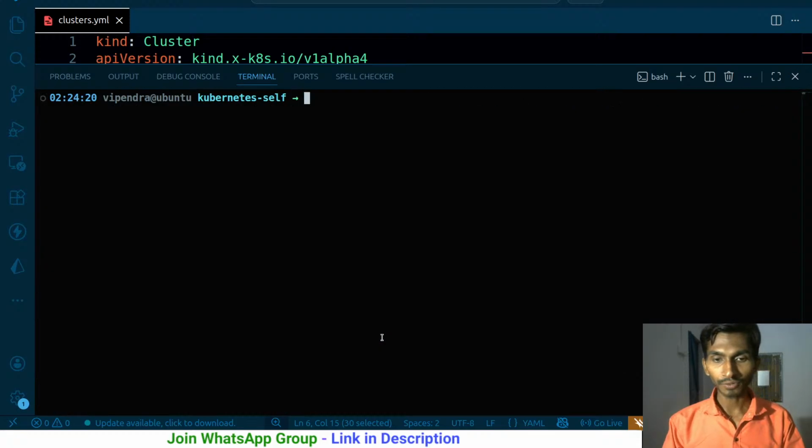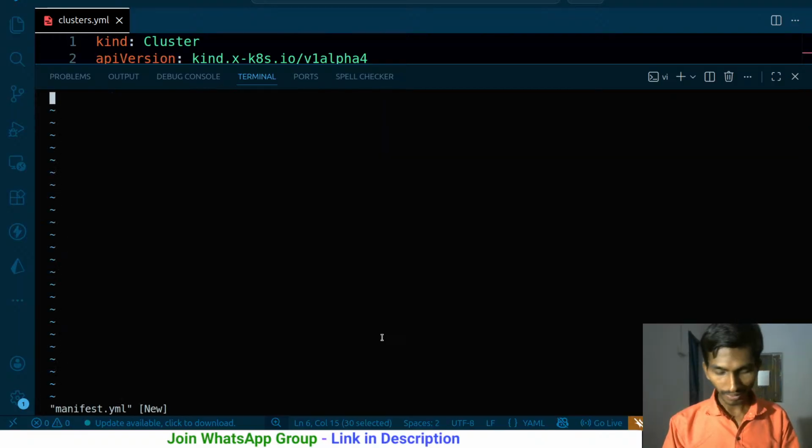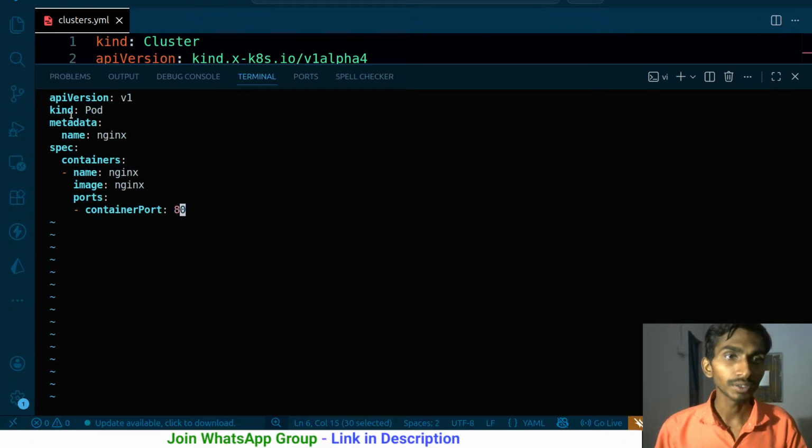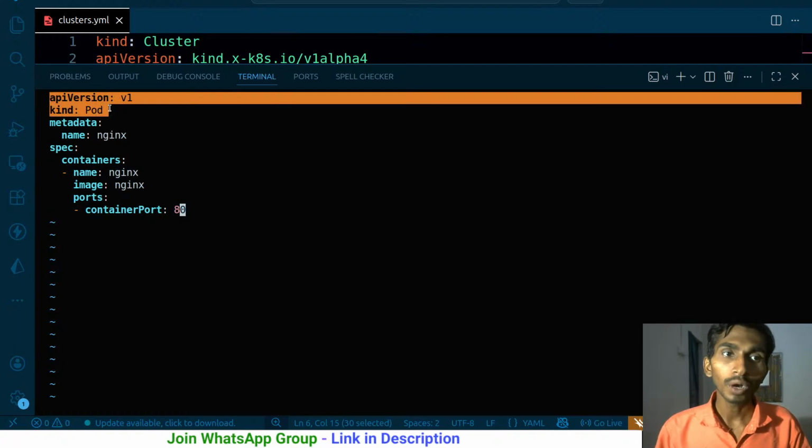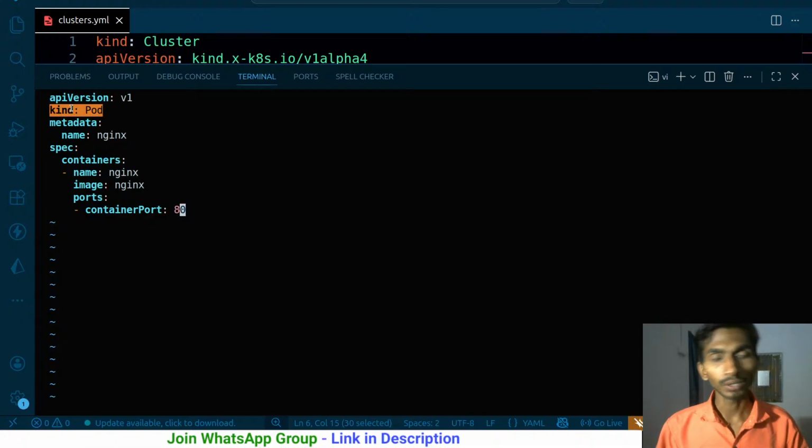So let's clear everything. Create, vi manifest.yml file here. Once the manifest.yml file is created, simply paste everything. And what it does, the API version is v1. What do you want to create? You want to create a pod. Earlier you created a cluster, you had the configuration for that. Right now you want to create a pod, so you have the configuration for this.